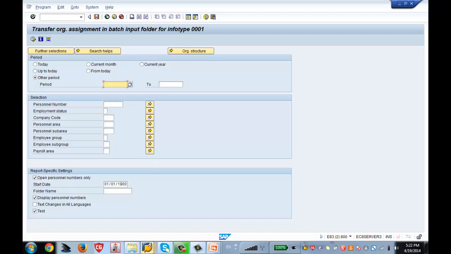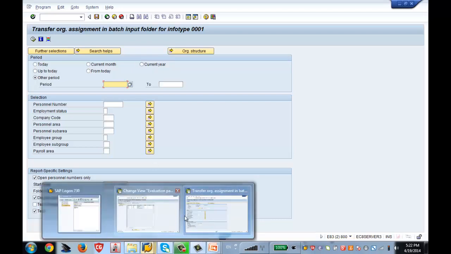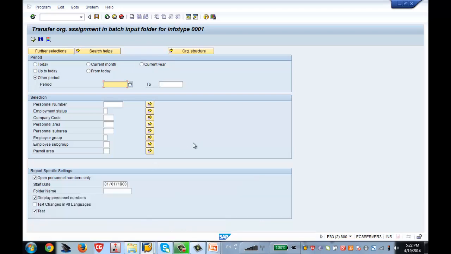Like yesterday I showed you that that particular employee 50062, his info type 1 was updated with position, job and org unit. Why? Because in OM I have assigned that employee to a particular position, and because of the integration of data, all those objects were updated in the info type 1. So that was the class for the integration between PA and OM.